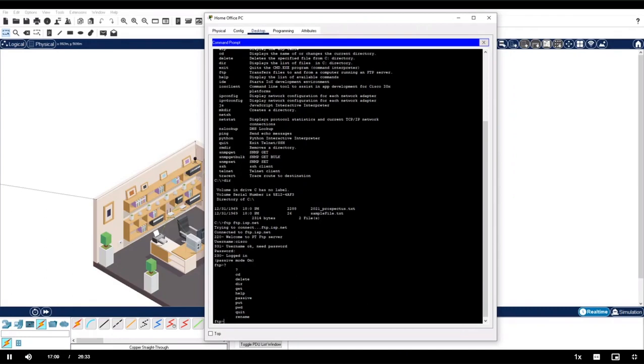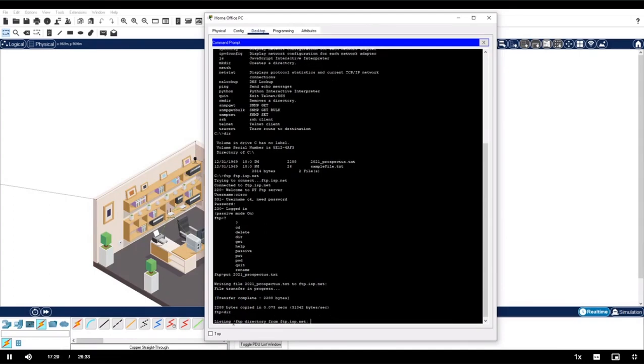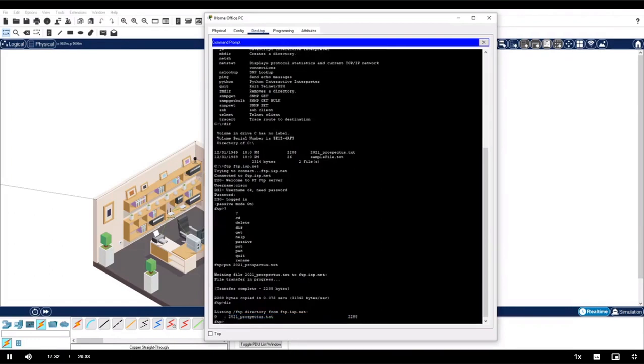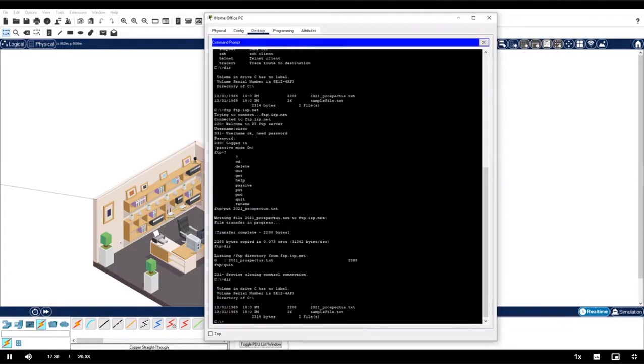The put command sends a file to the server. The get command retrieves a file from the server. Enter the put command followed by the file name 2021_prospectus.txt. The transfer is complete. Enter the dir command to verify that the file is now present on the server. Enter the quit command to terminate the FTP session. Enter the dir command again on the local PC to see that the file is still here. We simply copied it to the FTP server.